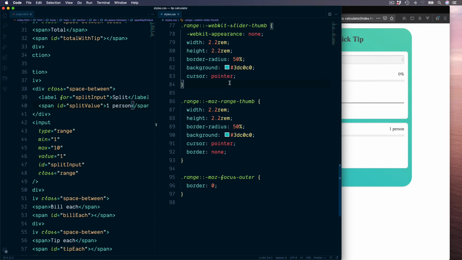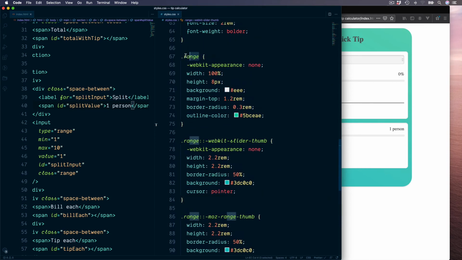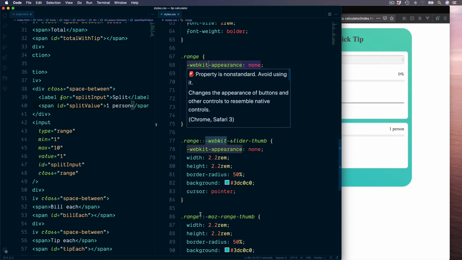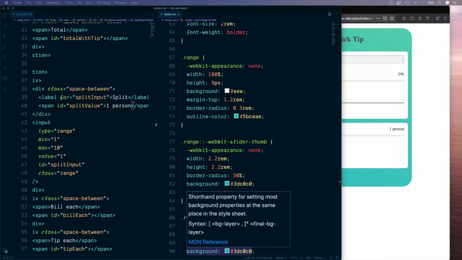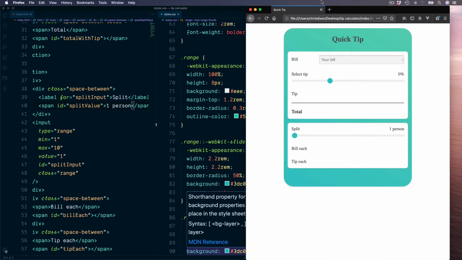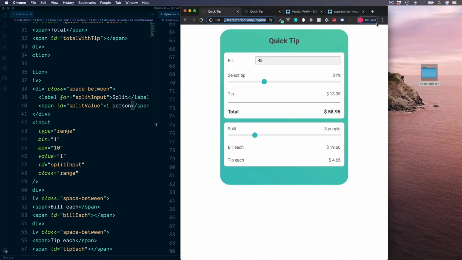Just one thing to quickly note when we scroll back up to the range section. Here we are targeting the appearance for only the WebKit browsers. You may be wondering why we haven't targeted the Mozilla versions too. Well, this is because for this particular appearance property, Firefox browsers will also respect the WebKit versions too, and this is for compatibility reasons.